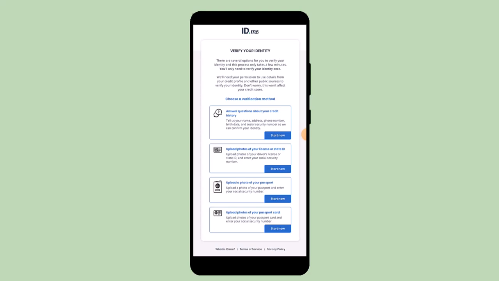Once you're done providing the information, then it's going to take a couple of hours in order to verify your identity. Till then, all you can do is wait patiently until you receive any notification. So in that way, you can verify your identity on id.me.